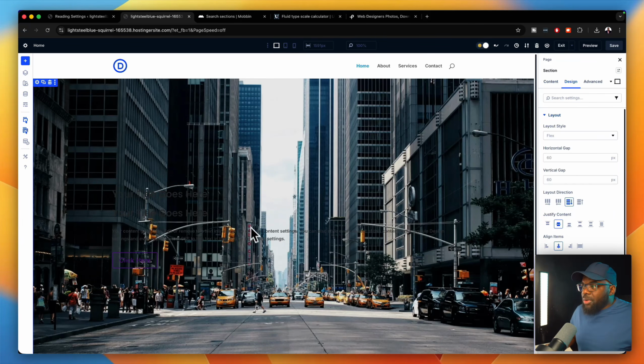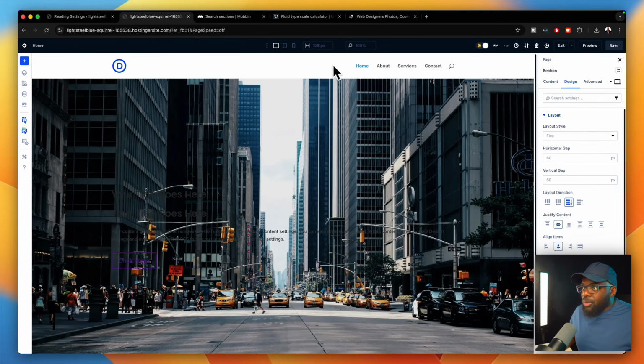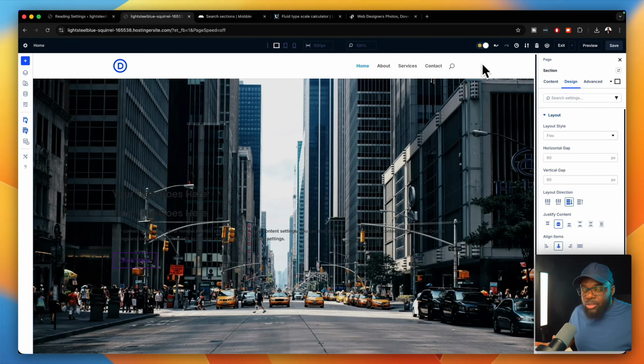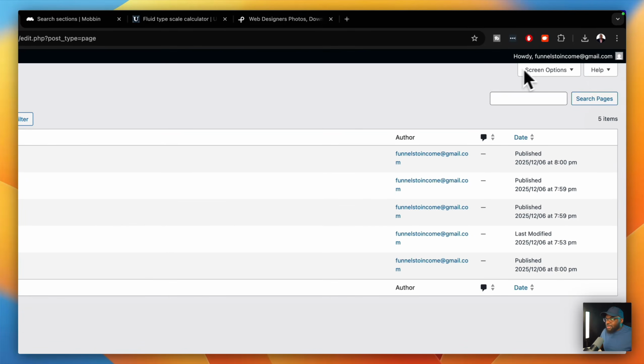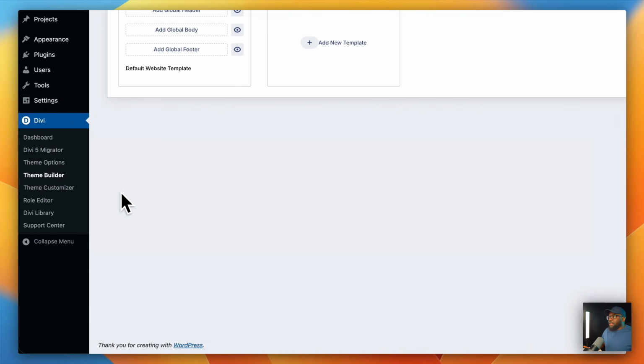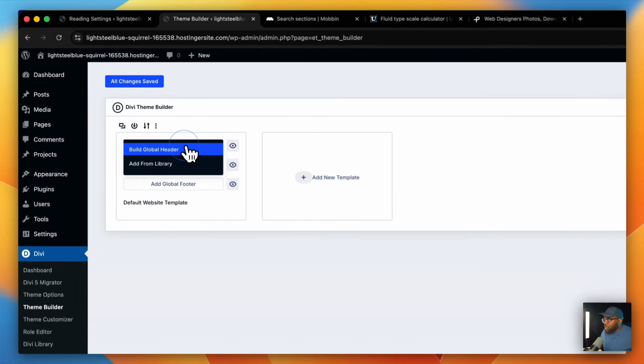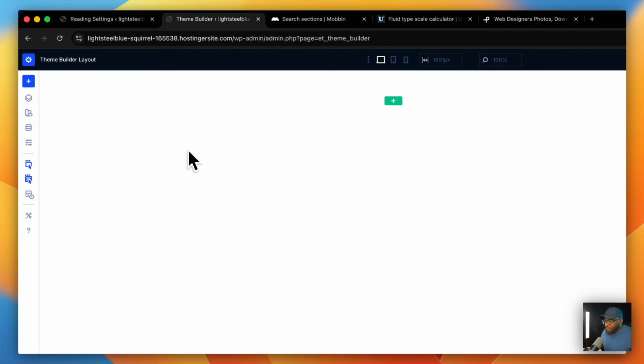Okay. So with that all centered now, I know there's a bit of work that needs to be done on this design, but I'm going to leave that for now. And then let me work on my header and my footer, because that is my priority right now. So I'm going to hit exit, and then I'm going to come over here to Divi and then go to the theme builder. This is where we create our global designs. So as you can see here, we can create our first global header. So I'm going to come over here, build global header.